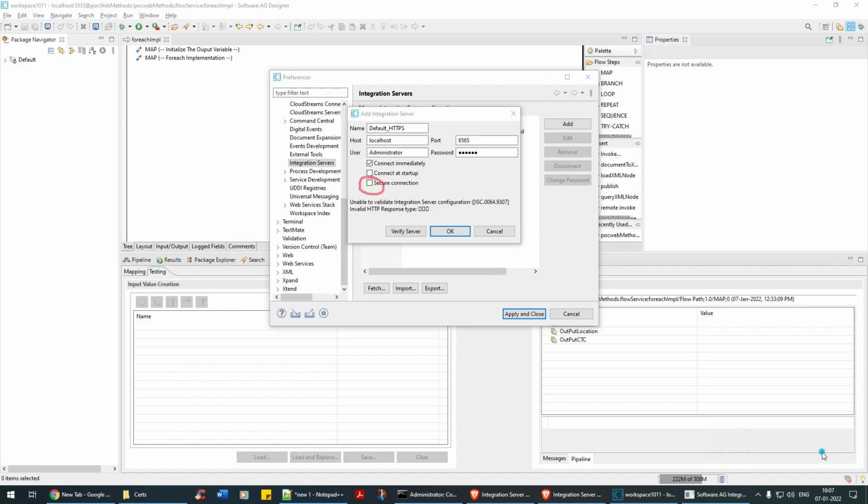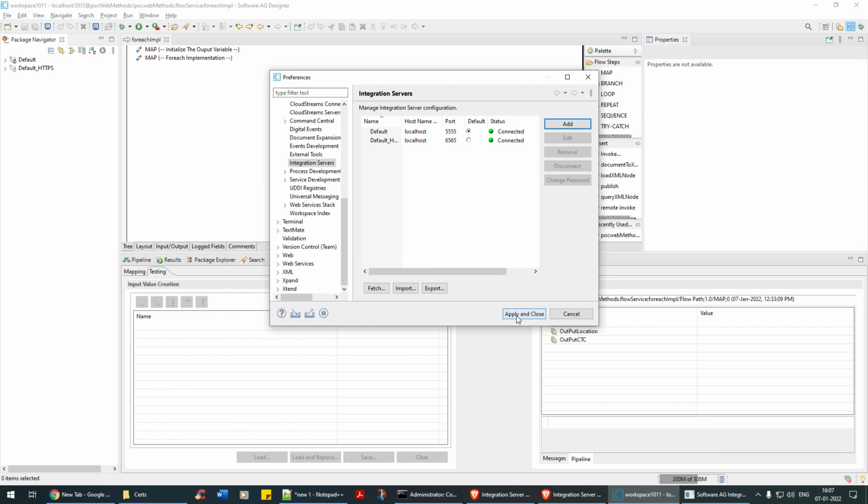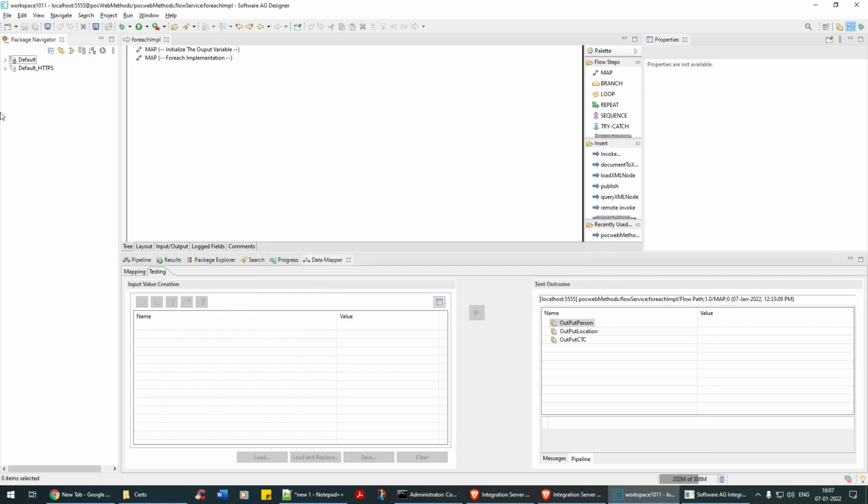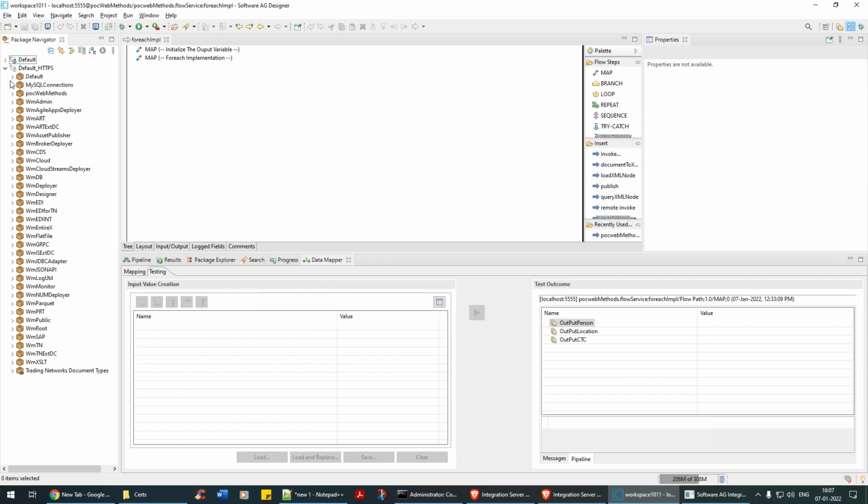Okay, say it's secure this time. Click on secure, verify, see, it's verified. Anything that starts with HTTPS, you need to select this. Okay, cool, very cool. So it's connected. Okay, apply and close, see. It's secured now. It's the same. See, it's fine.